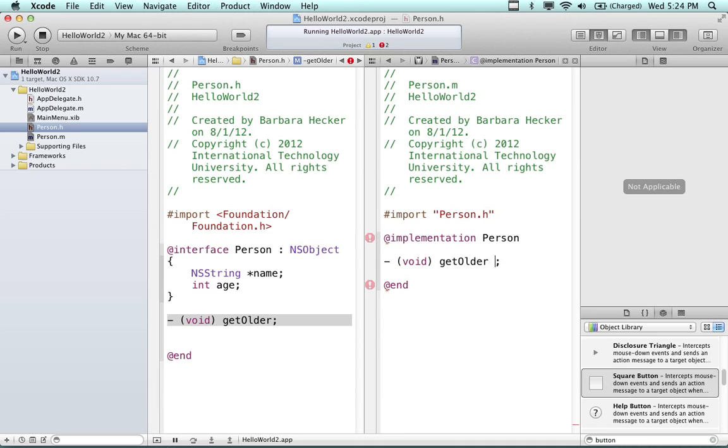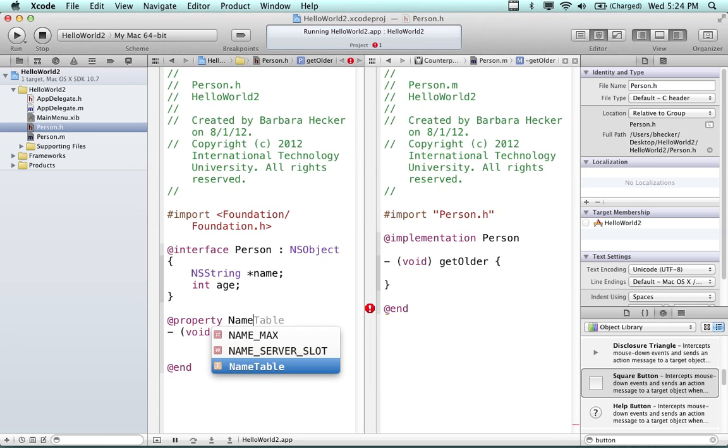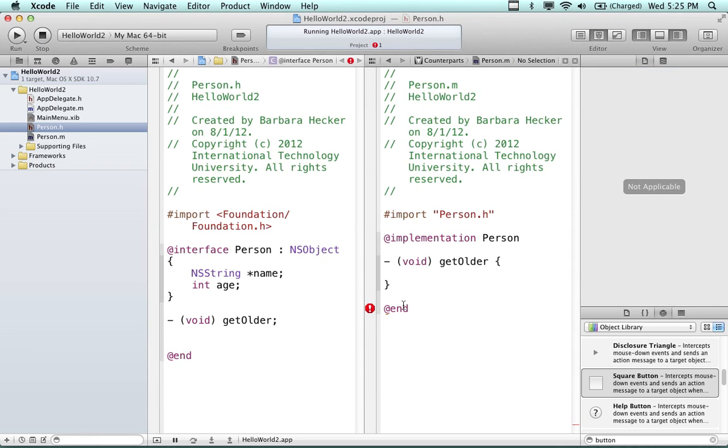And put some opening and closing brackets in here. Get rid of that. Alright. I guess I could put some properties in here and some synthesizes if I wanted to. Depends on how far we want to take this. Property name. Actually, let's not do that. We don't have to bother. It'll actually work. We don't have to really do anything with it. I'm just going to make an instance of this object anyway.